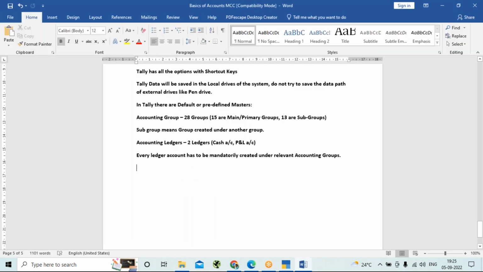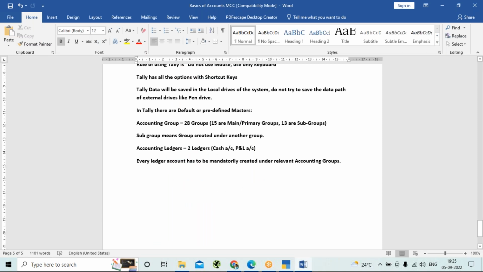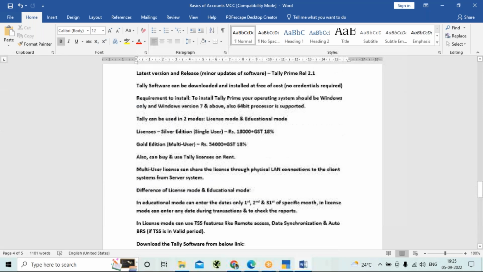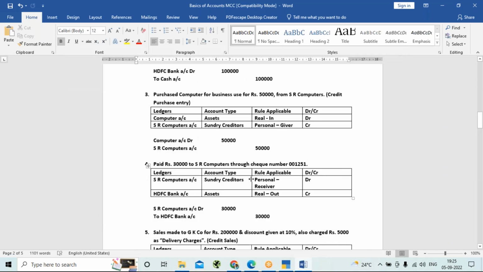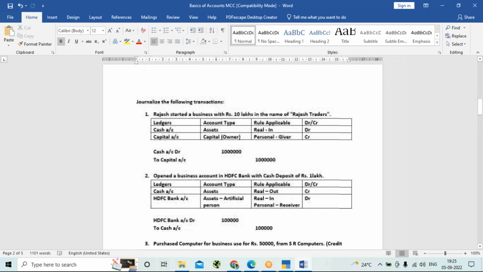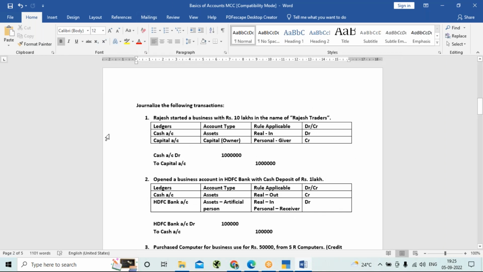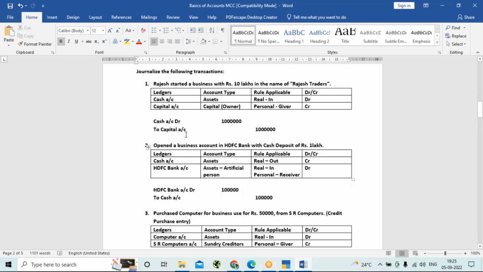Now the next one. What are the other accounting ledgers? Let us create all the ledgers first, then we will go to the transactions. For the first transaction, the cash account is there by default, then the capital account we created. We created it in the name of business capital account, which does not have any problem.